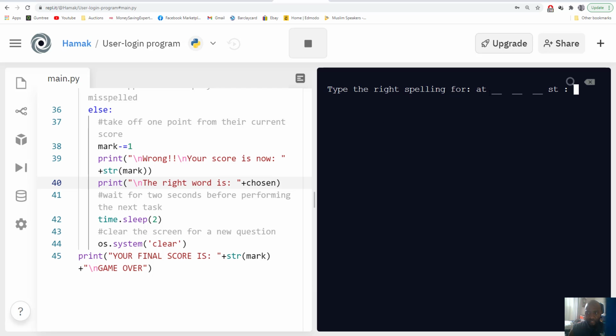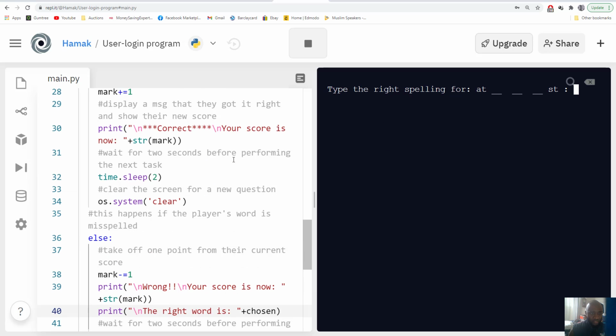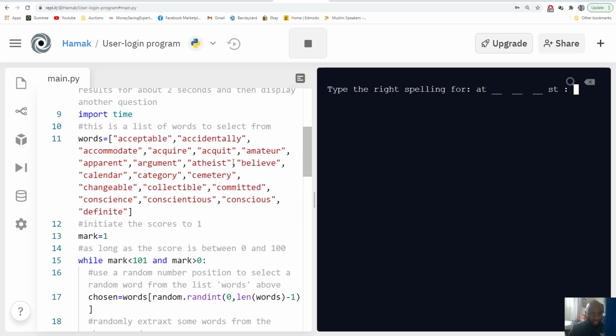Type the right spelling for AT and ends with ST. Now AT ends with ST would be, I think, atheist. Yeah, atheist. Now if I get it wrong, no, I have to get it right first time, so I can say atheist, like that. Atheist. Yeah, correct. Your score is now 2. Okay, type the right spelling for collectible. I think that's collectible. Okay, now collectible. Okay, wrong.